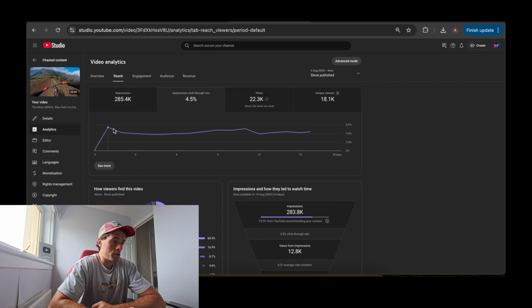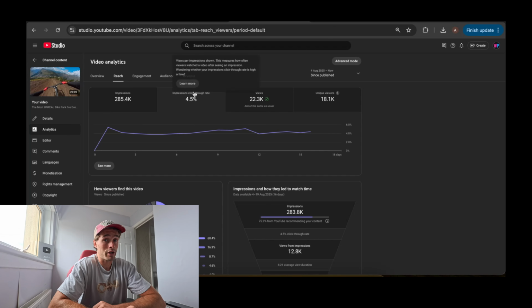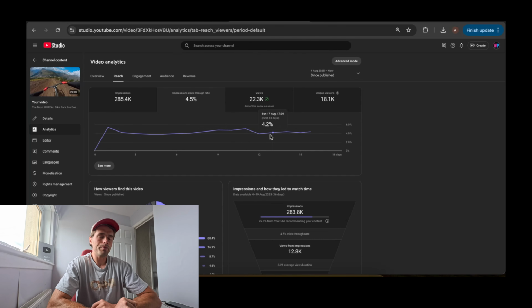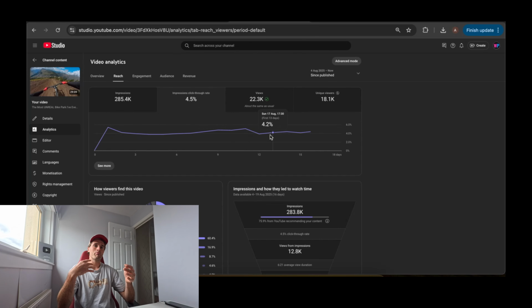So you can see here, impressions to click-through rate. So click-through rate is basically how many people saw your thumbnail and then clicked on it. And you can see here, we have a spike of 5.4%, then it goes down to about 4%. Now for my channel, anything above about 7% click-through rate is bang on the money. I like that, and generally if I get a 7% click-through rate, generally the video will perform pretty well.